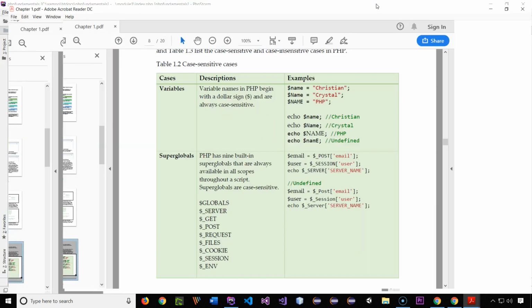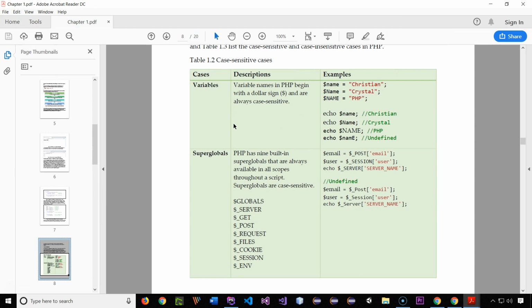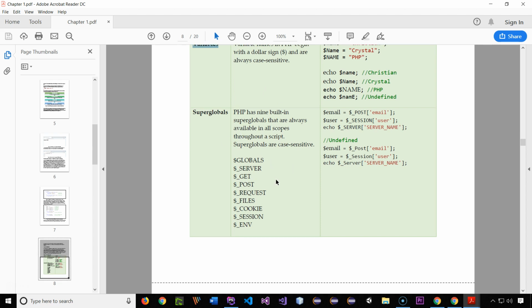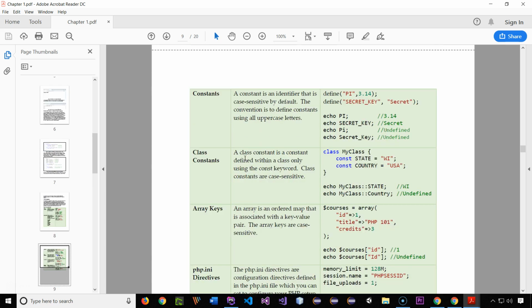Okay, so here again, these are the case sensitive situations. Variable names are case sensitive. Super globals, there are 9 of them used in PHP. These came with it. You cannot change them. You cannot rewrite them. You just have to use them. So when I say case sensitive, you have to spell them all uppercase like this, exactly the same as this.